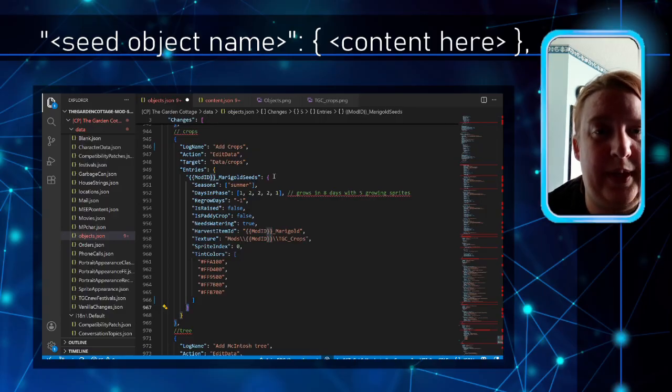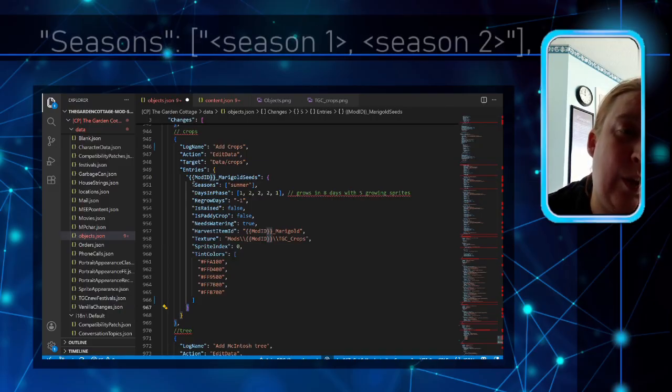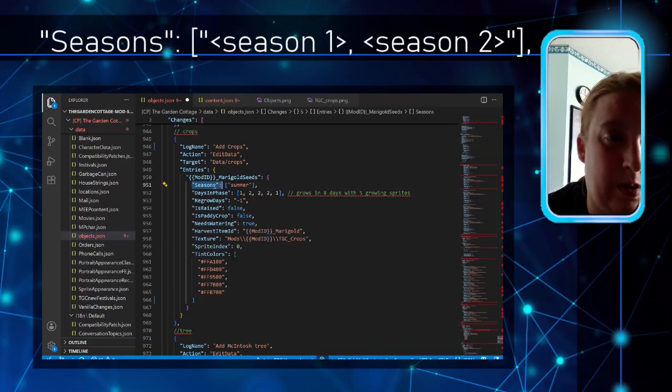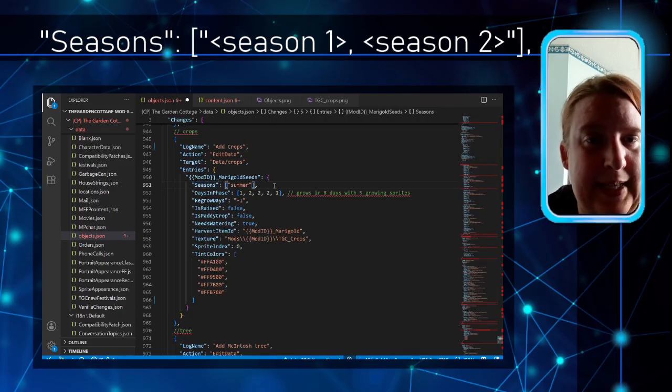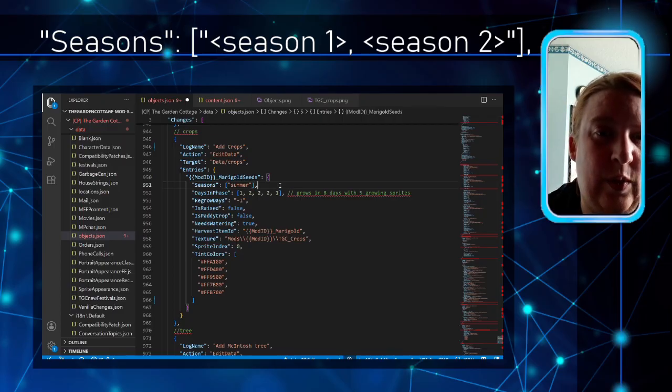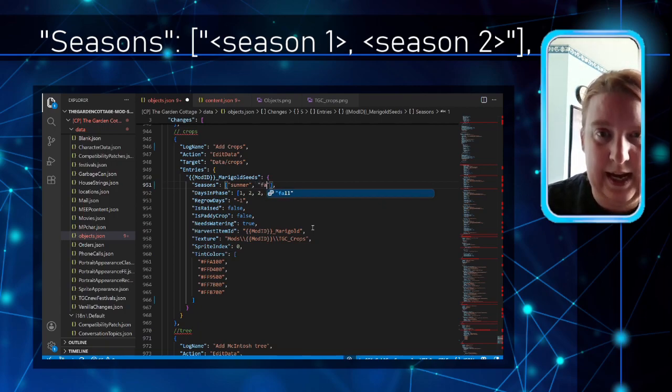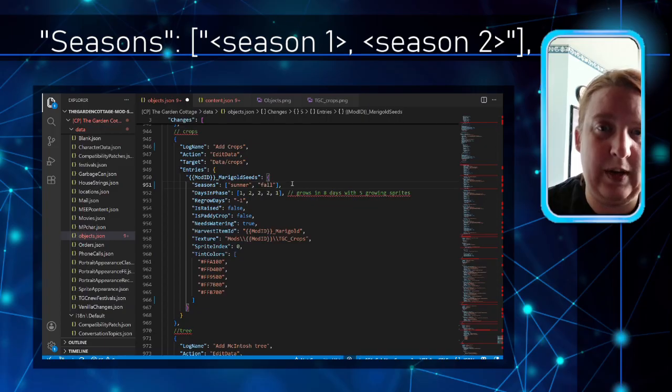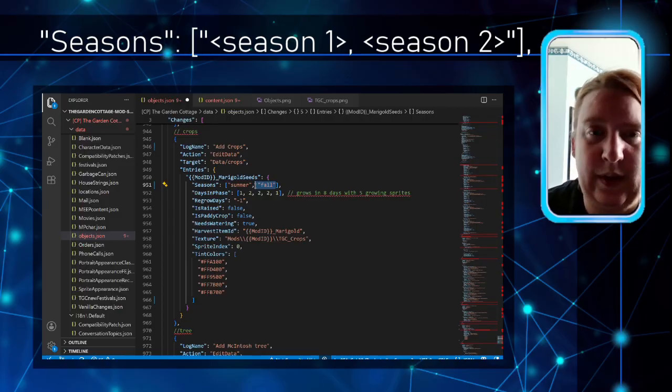So per crop, you're going to want to set up the following. We will have seasons, plural, followed by a colon, followed by a set of square brackets. And inside these square brackets, each season you want your crop to grow in will go inside its own set of quotes. So I currently have just summer. If I want to add a second season, I will add a comma, a space, a set of quotes, and say I wanted it to be fall, I would do fall. And that would allow my crop to grow during summer and fall. I currently only just want summer, so I'm going to take fall out. And then I will close my square brackets.